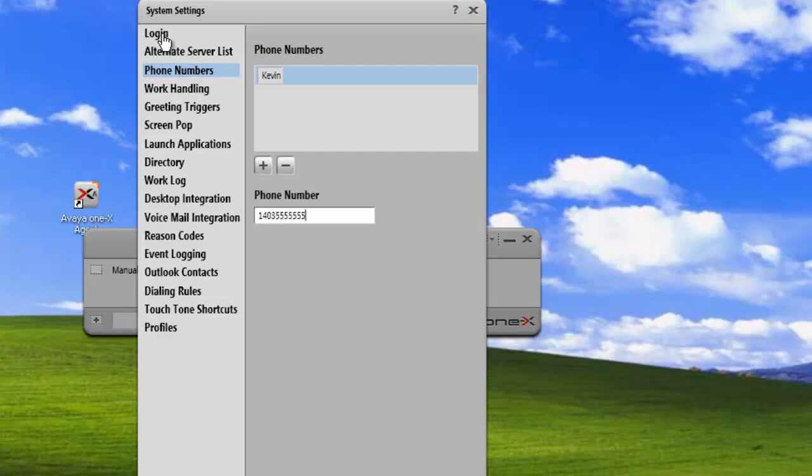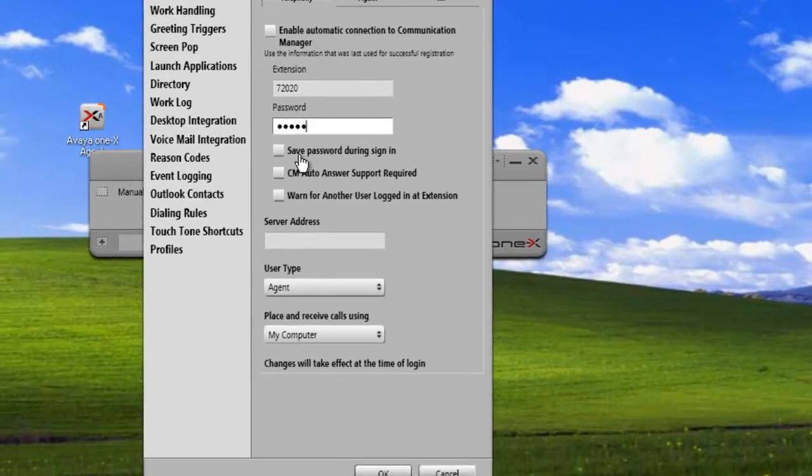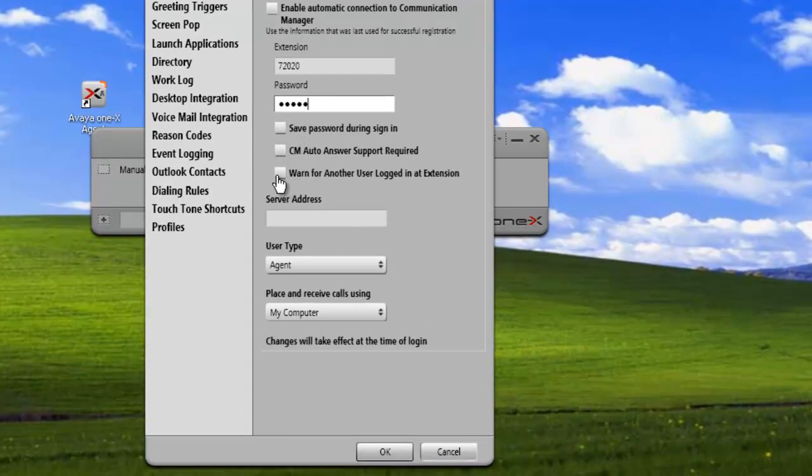And then we want to change our login settings. And we'll put in our extension that we have defined. Password for that extension. And a warning message for another user logged on to the same extension. Our server IP address. Our agent user type, his agent.